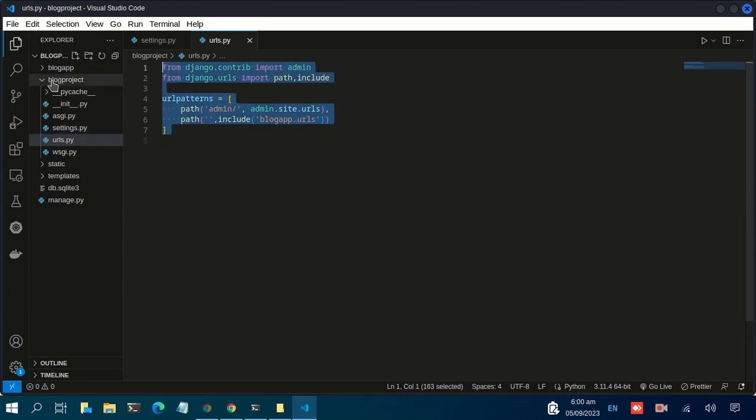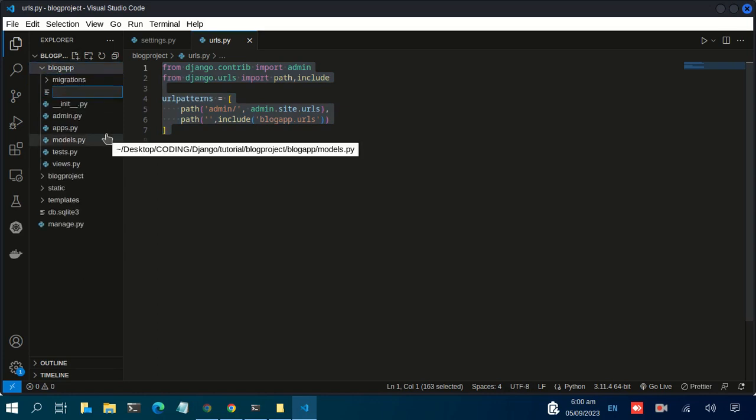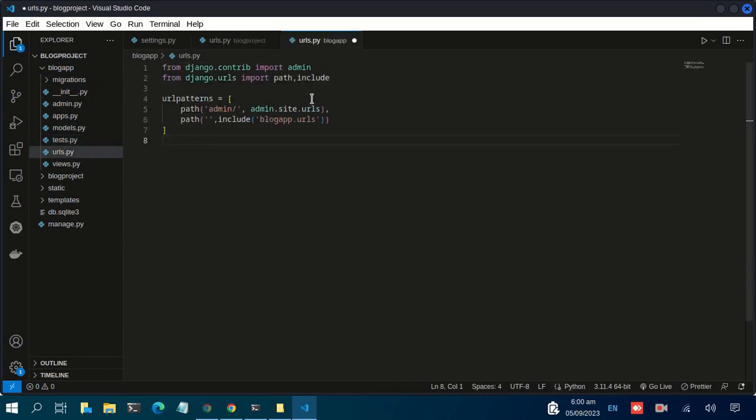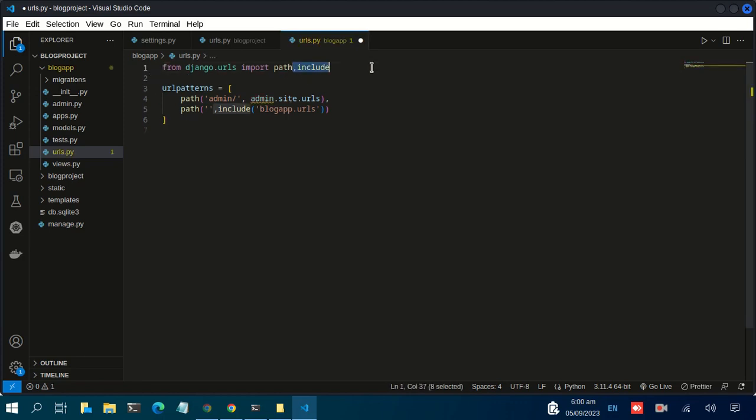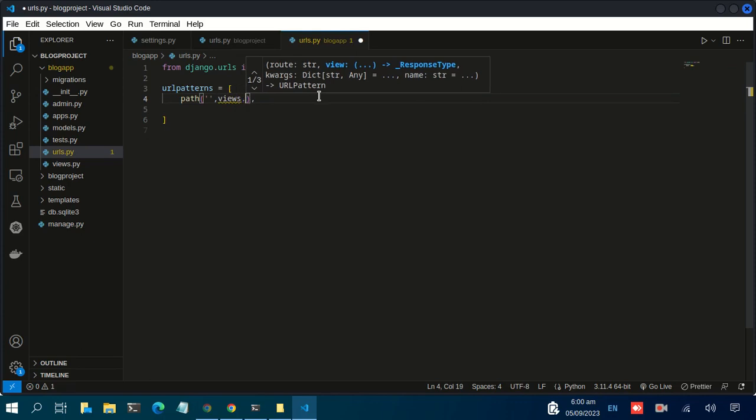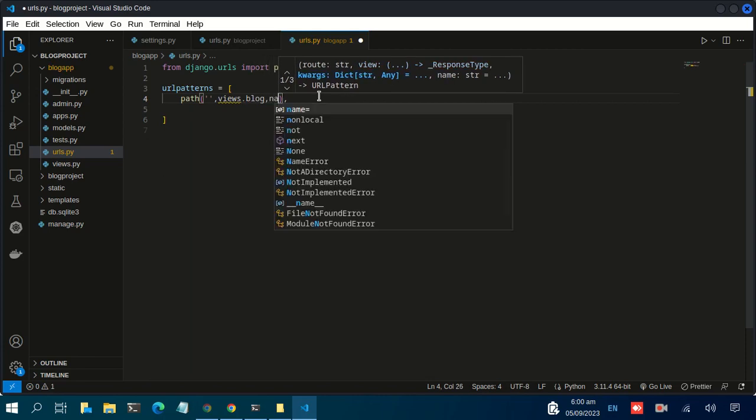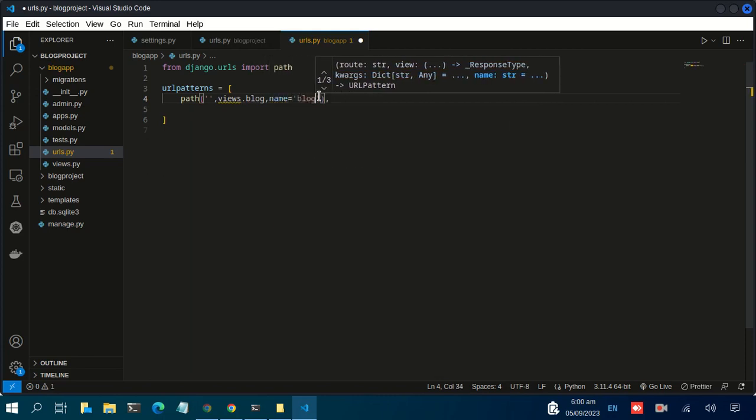Let's copy that. We are going to use it in our blog app application. So in our blog application, let's create a urls.py file. After that, we paste that. We don't need this. We also don't need include. Let's do away with that as well. So here we also need to create an empty path. Then we also have views dot the name of our view. We will name it blog. Then for the name, let's name it blog as well.